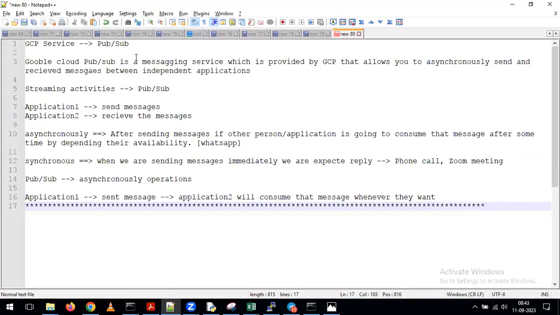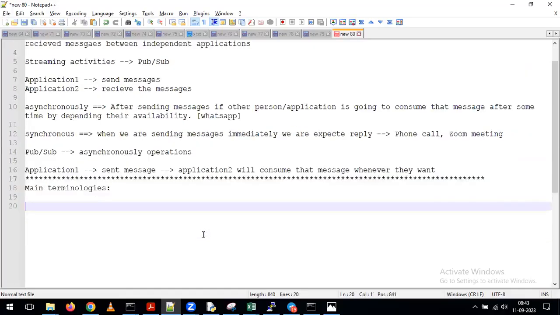Okay. Now, as part of PubSub, mainly we need to understand a few terminologies. As part of PubSub, regularly we are going to use a few terminologies, and once we understand those terminologies, we can perform the practicals very easily on top of PubSub. For that reason, first we will try to understand the different terminologies we are going to use as part of our PubSub service.